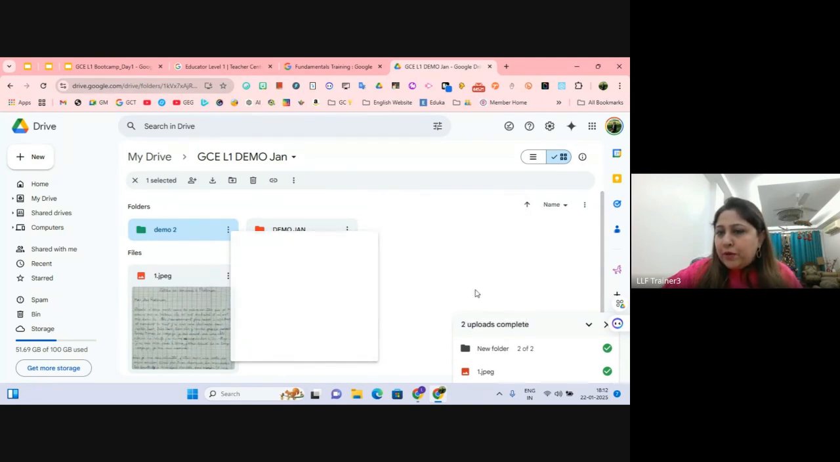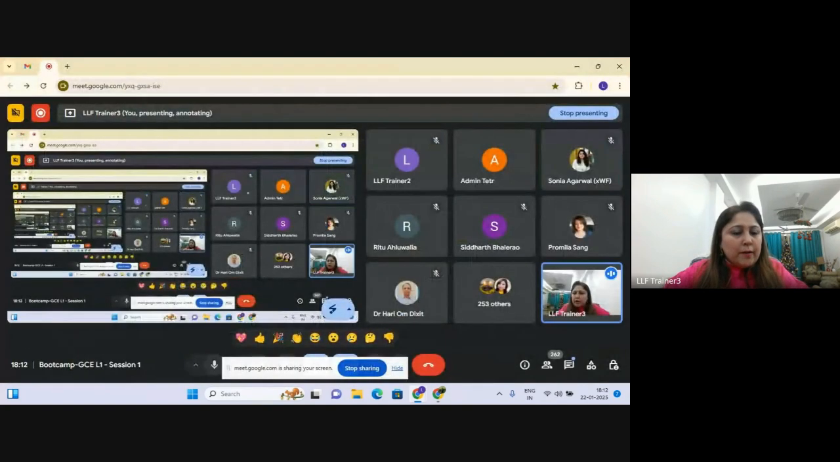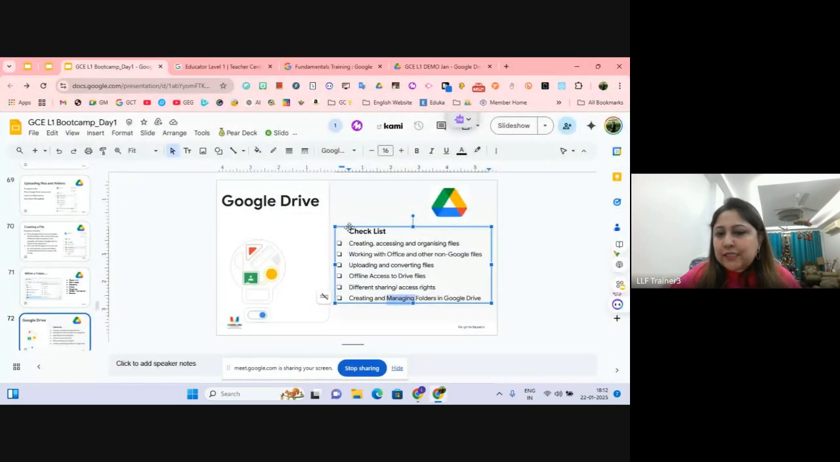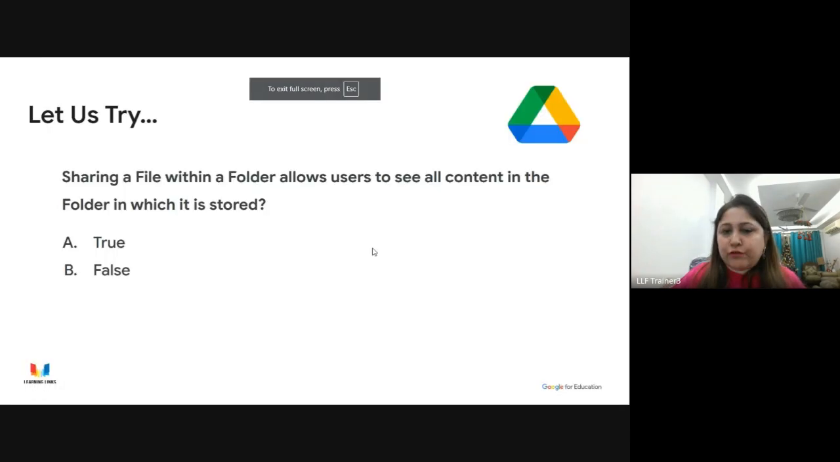So I think we are pretty much done with our drive. We don't need anything other than this. Normal sharing, forward moving is all up here once you select the folder. So we come back really quick to our checklist. So we have, if you see, we have learned how to create a folder.